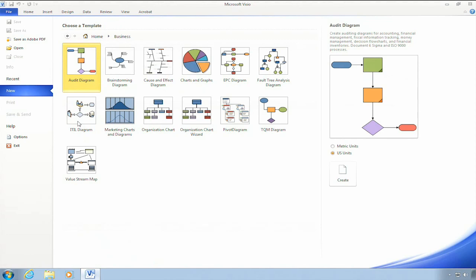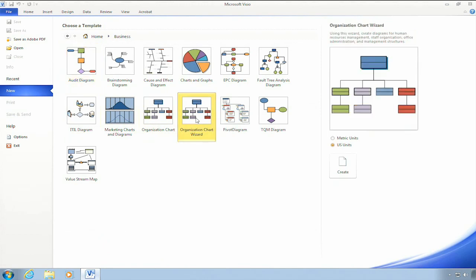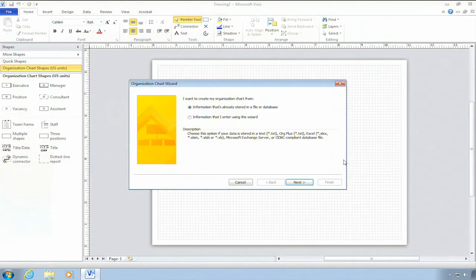Now we get to see the options that we want. Here's the other org chart option that was on the first page, followed by the org chart wizard. We'll go ahead and give that one a click, and then move over and click on Create. The rest of this is just a matter of following the dialog boxes.